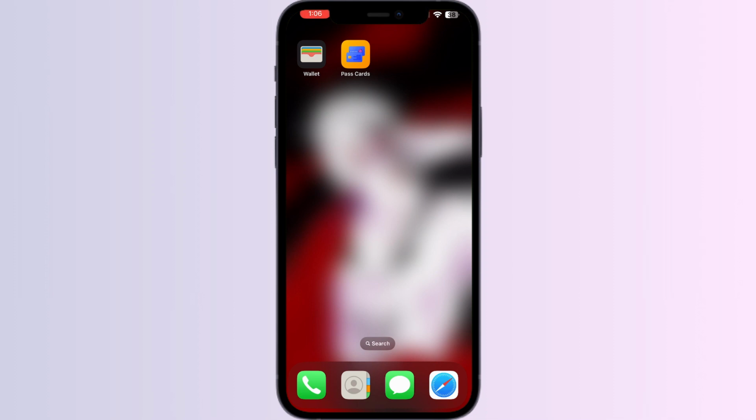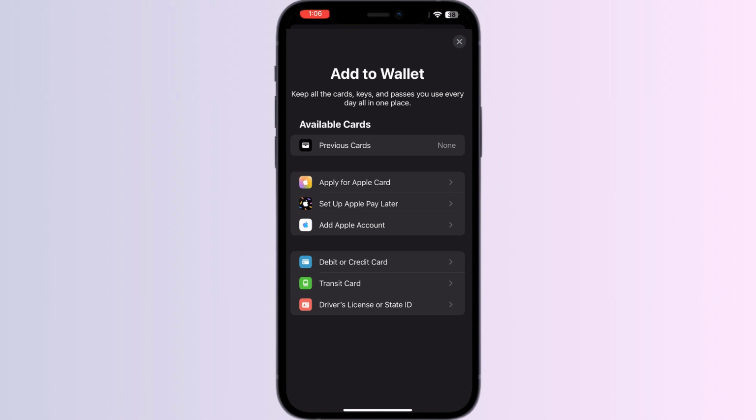Are you having trouble adding your Amtrak ticket to Apple Wallet? As you all know, you can't add any external card other than debit, credit or transit card, driver's or state ID directly from the Apple Wallet itself. But don't worry, in this video we'll help you find a solution for it. Just follow these easy steps.